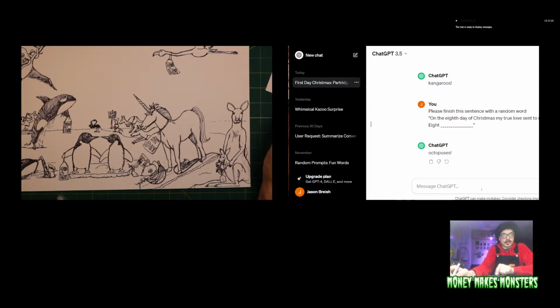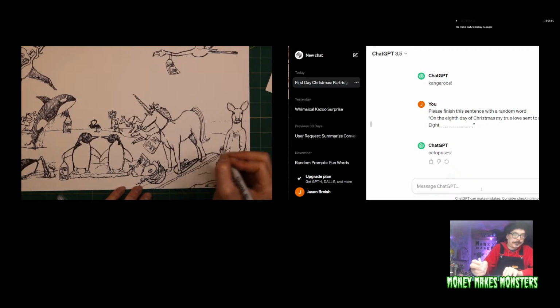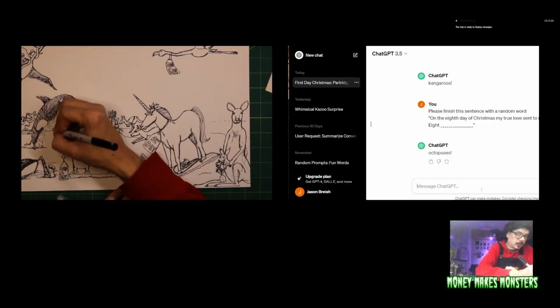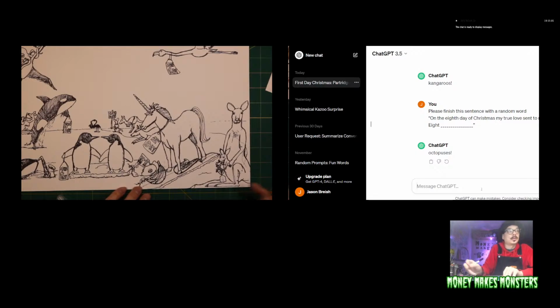Okay, so there's one there. Let's just draw. I feel like I want to hide one, but hiding them in the water is, I don't know. I didn't even look up octopuses. I just started drawing them.